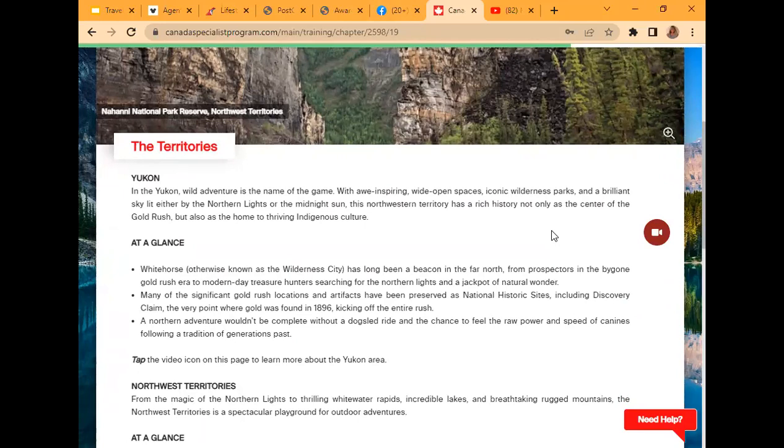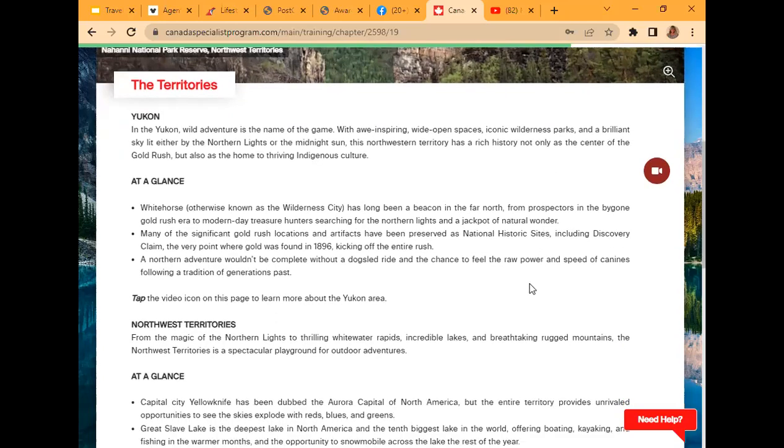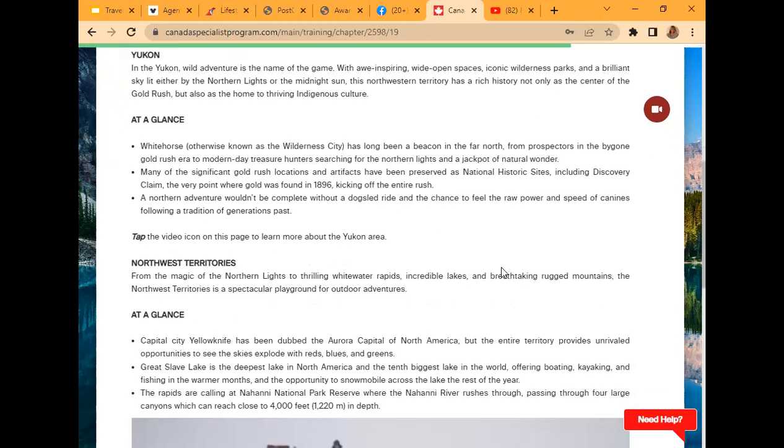At a glance, Whitehorse, otherwise known as Wilderness City, has long been a beacon in the far north, from prospectors in the bygone gold rush era to the modern day treasure hunters searching for the northern lights and a jackpot of natural wonder. Many of the significant gold rush locations and artifacts have been preserved as national historic sites, including Discovery Claim, the very point where gold was found in 1896, kicking off the entire rush. A northern adventure wouldn't be complete without a dog sled ride and a chance to feel the raw power and speed of canines following a tradition of generations past. Tap the video on the page to learn more about the Yukon area.